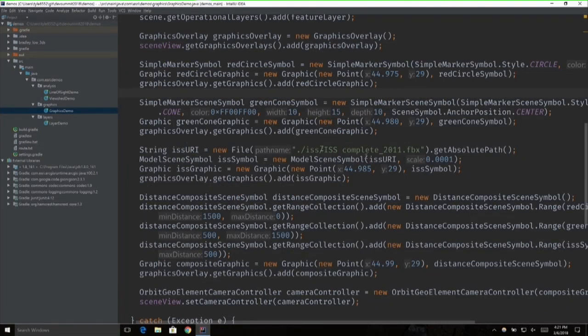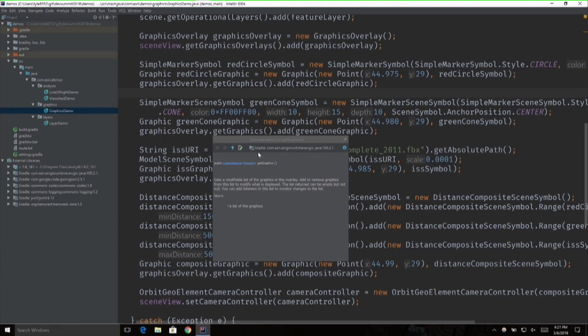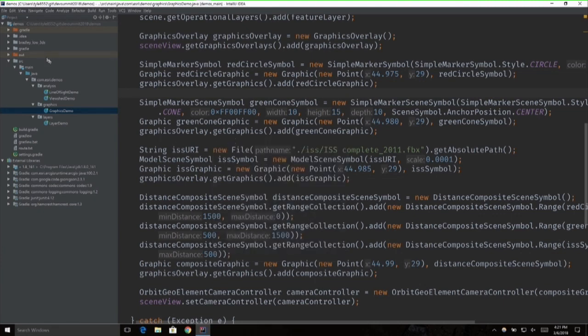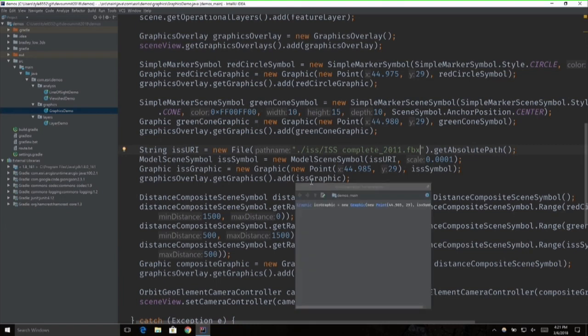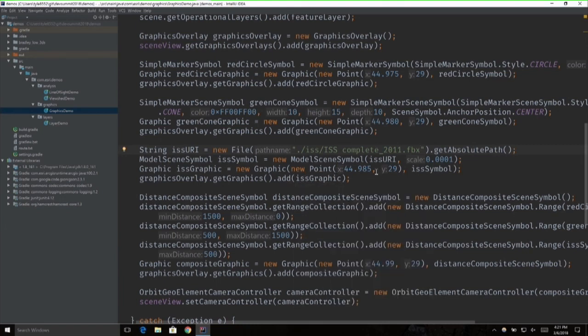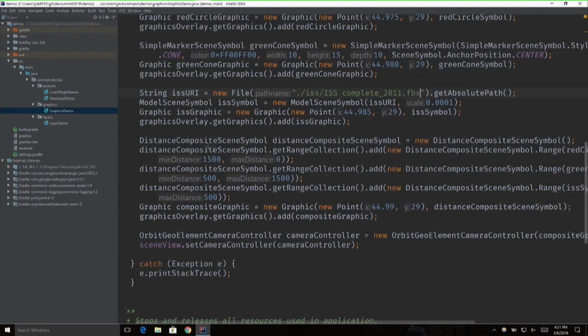Another option is to create model scene symbols. This is actually using a 3D model, and we support a lot of 3D formats. So here I'm taking a file to a local model of the ISS. And I just realized I don't have that file on me. Yeah, so this will load an FPX file. And then, giving it a location and that symbol, we'll add it to the graphics overlay.